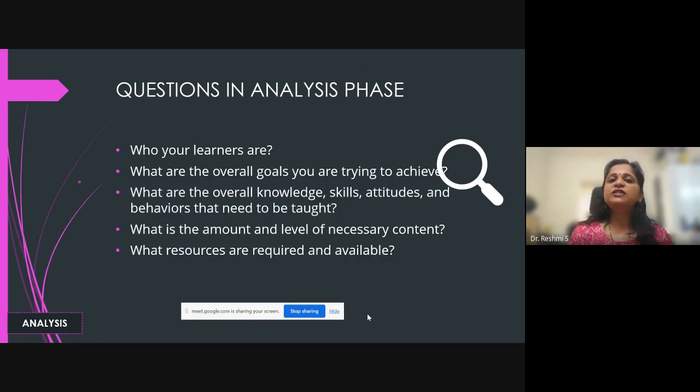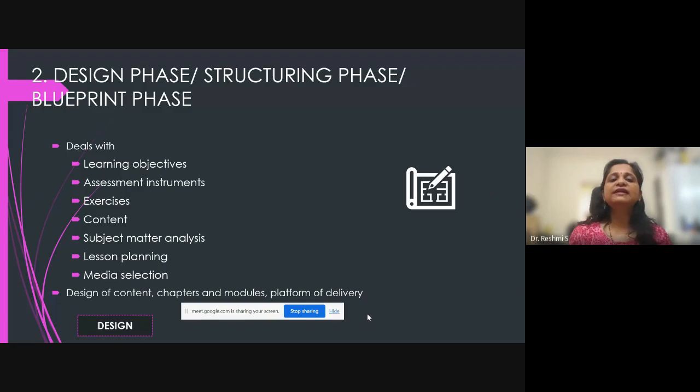And the important questions frequently asked in the analysis phase: Who are your learners? What are the overall goals you are trying to achieve? What are the overall knowledge, skills, attitudes, and behaviors that need to be taught? What is the amount and level of the necessary content? What resources are required, and are these resources available? If you are able to answer these questions, then the analysis phase is very easy. Next comes the design phase.